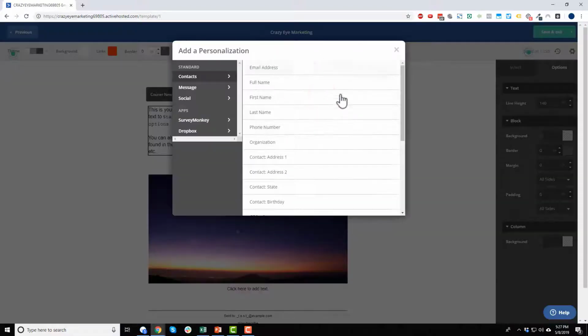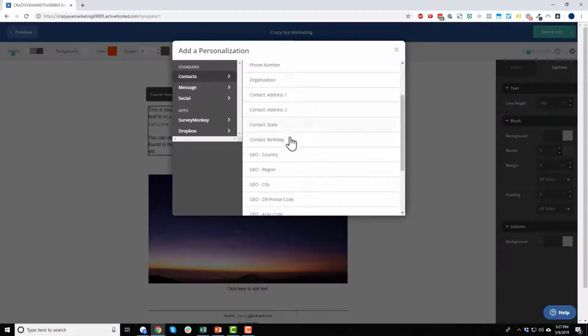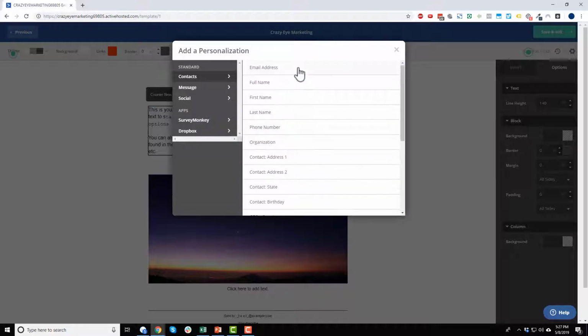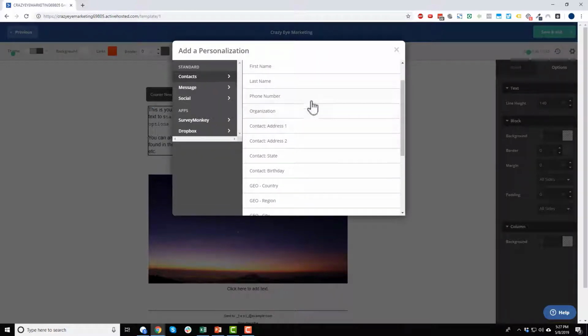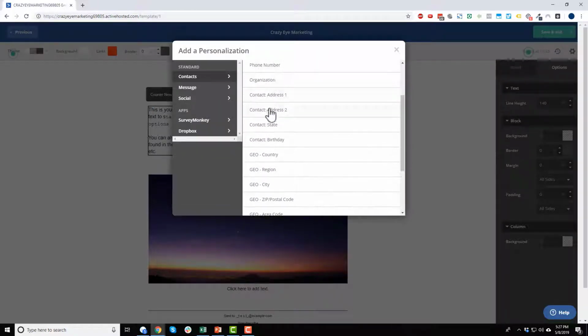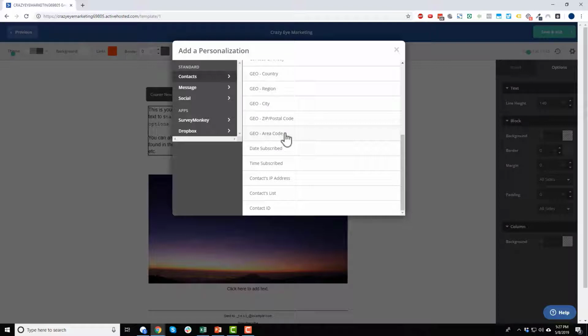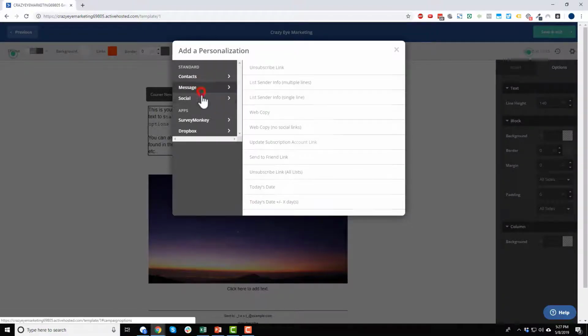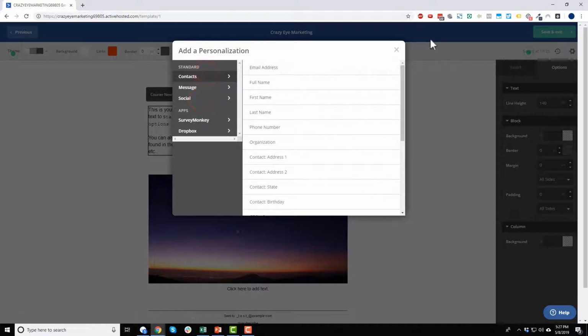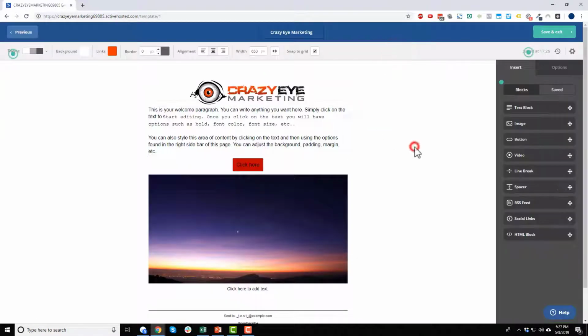Personalize, this is pretty powerful. So you can insert any sort of fields that you have. So name, email, phone number, or custom fields that you may have added. So we added a few custom fields. There's also geo fields, so that's based off of the individual's IP address when they sign up. So there's a bunch of different fields you could add by default, so that could be beneficial.